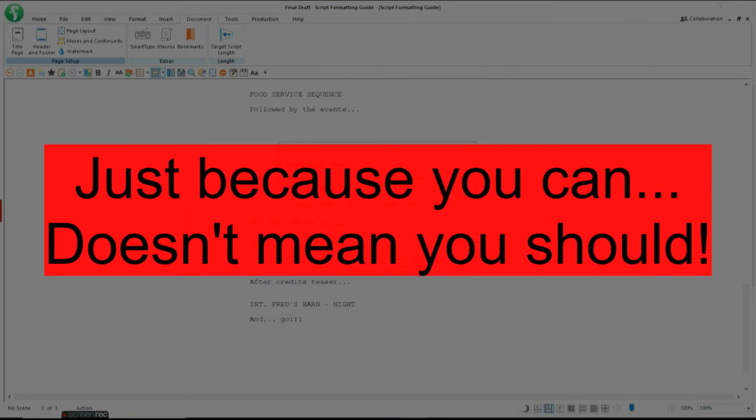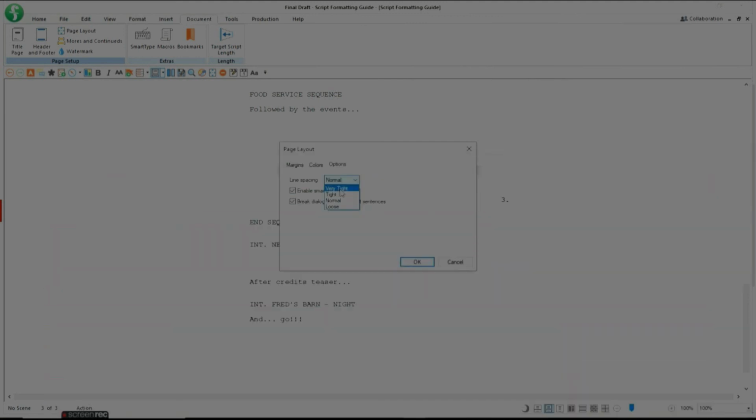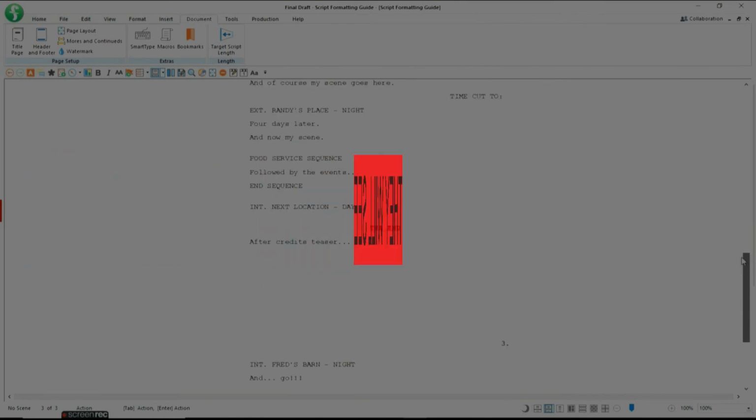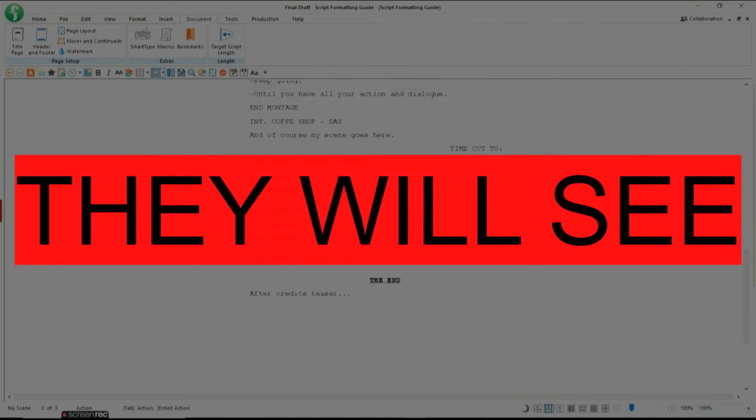Standard is 1 inch. Don't ever go over 1.25. I don't recommend changing them at all, nor do I recommend changing your spacing, even if your program gives you that option. This will definitely be noticed by a professional reader. They will see that your spacing is tight, they will see that it's loose, they'll see that your margins are off. I mean, come on, they look at scripts all day. And they're going to know that you're trying to mess with your page count.